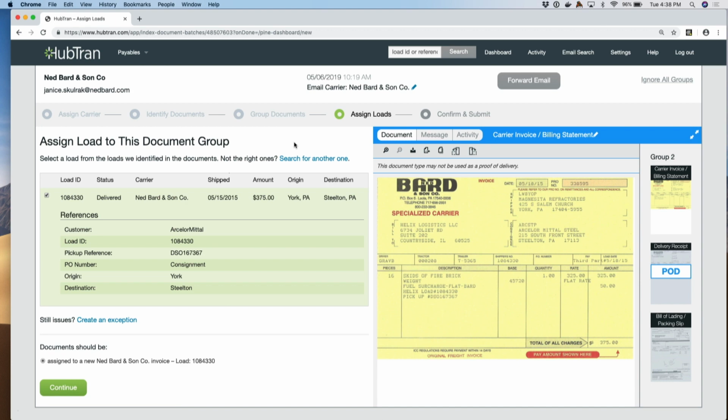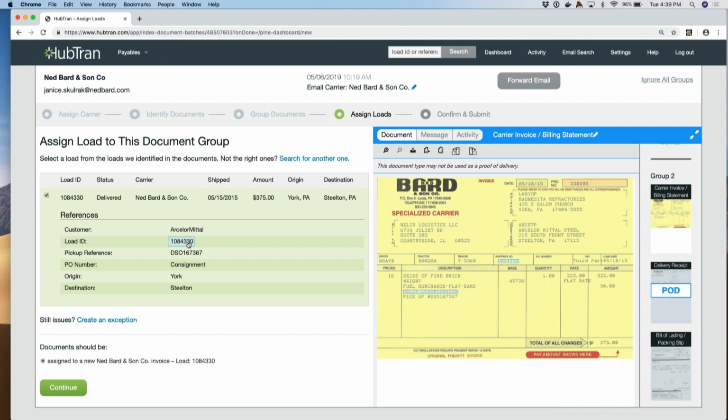The last couple things we've done are we've grouped the documents to say these documents go with this invoice, and we've matched up the data here in this assign load step to the data that comes from your transportation management system. So when I do something like hover over a load ID, you can see in the document it's highlighting in blue. That's showing us where you can find that information in your documents. So we're taking all of those steps that used to have to be done manually, and we're using the machine to do it for you, trying to save you time.